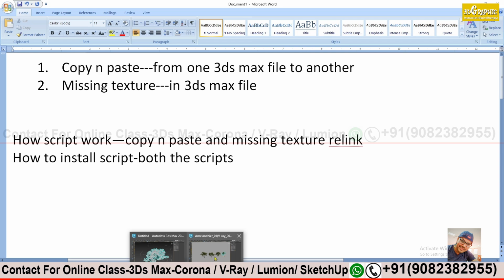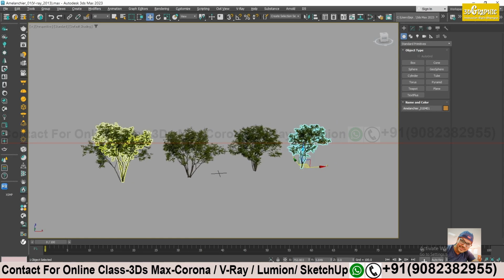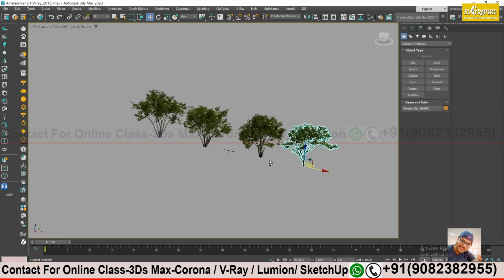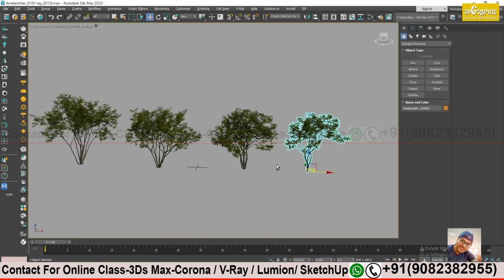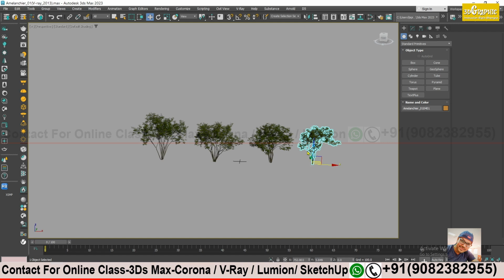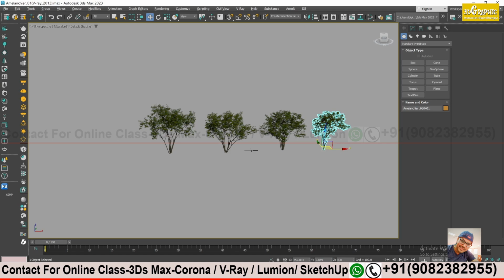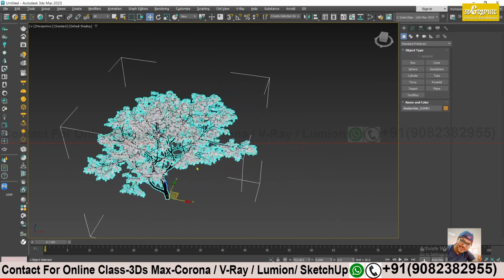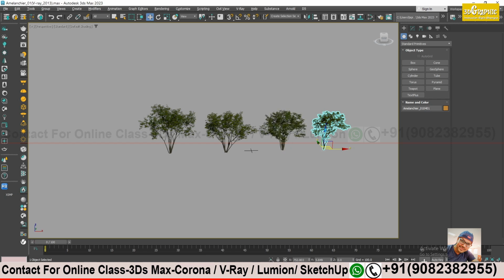For example, I have two Max files. One Max file has different small trees, or you can say small plants, but I do not want all the plants. Suppose I only want to copy one plant from one 3ds Max file to my project. Suppose I have an ongoing current project and I have downloaded some trees from the internet, so I cannot bring all my downloaded file into my original project. It may increase the file size or it may damage my project.